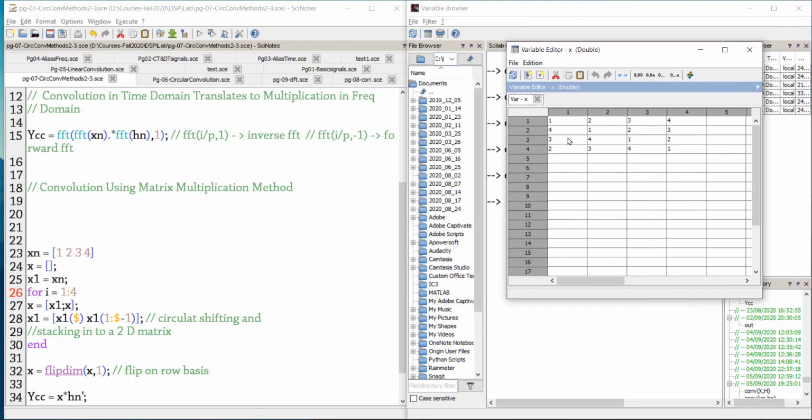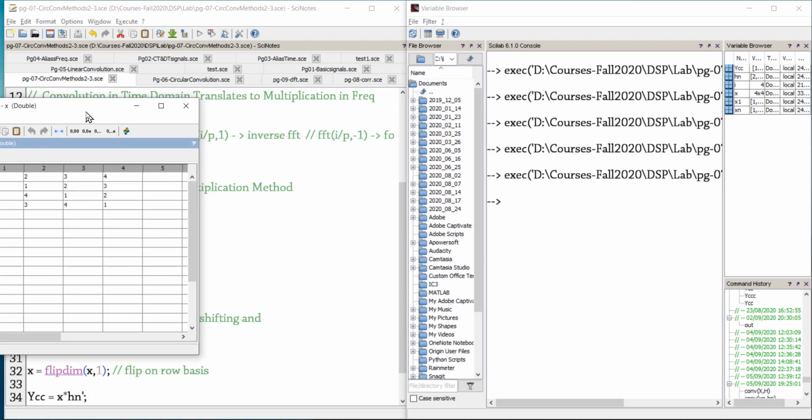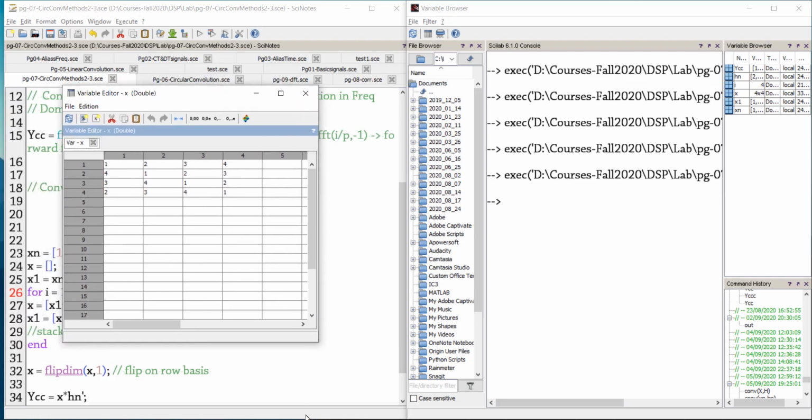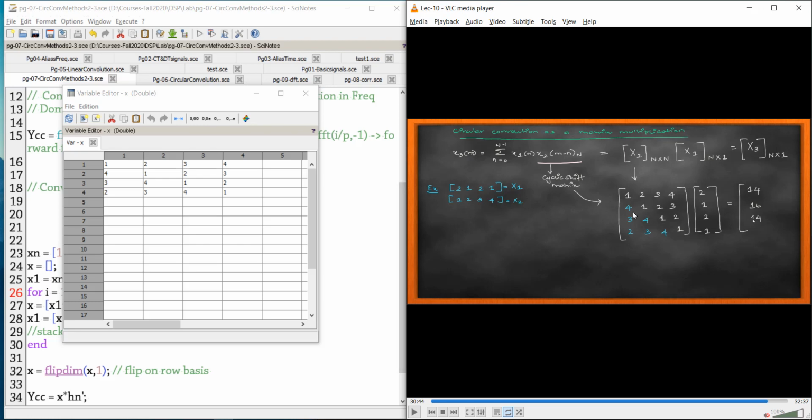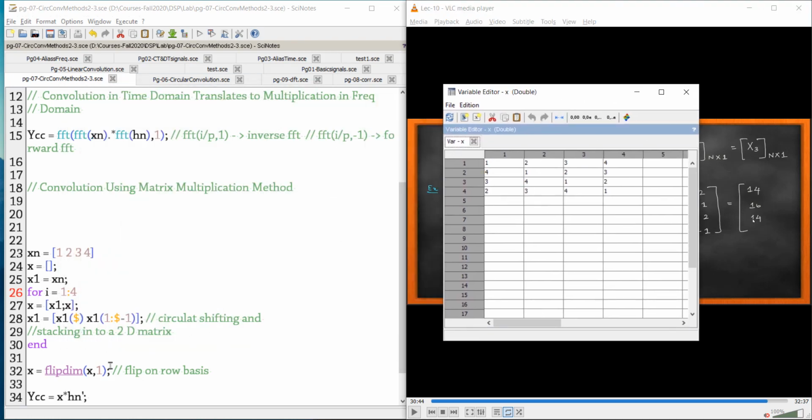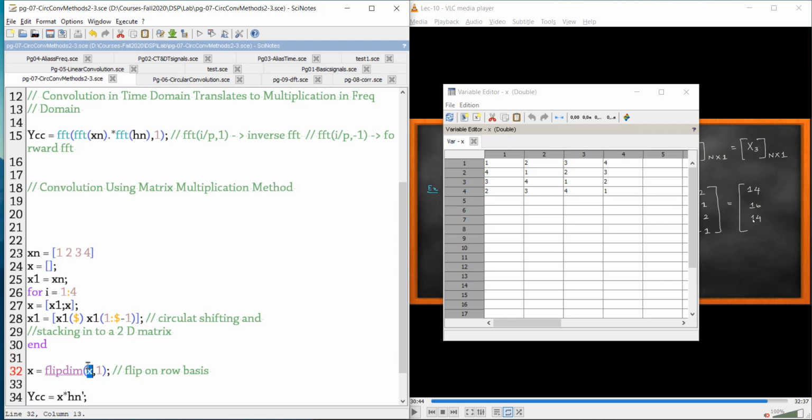So now this is the matrix that I want: 1 2 3 4, 4 1 2 3, 3 4 1 2, and 2 3 4 1. After I have this matrix, what do I do? Is it matching? Now there is a slight mismatch with what I intended to get. Let me see this. I wanted it to be 1 2 3. Oh yes, it is matching. Good. So no problem, because how this is matching is I am using this flip dimension.